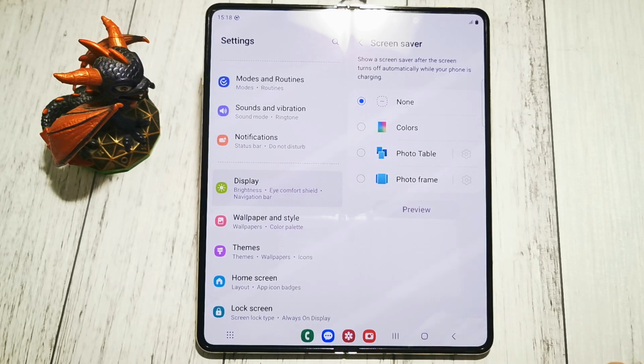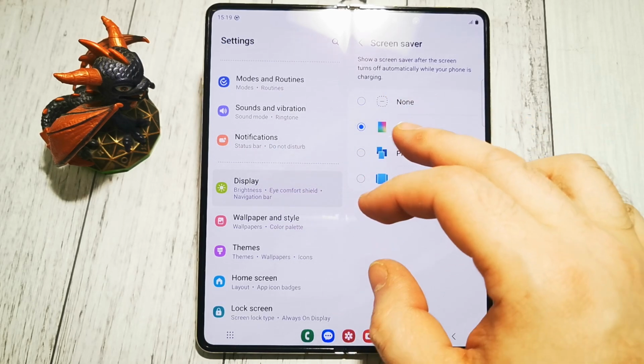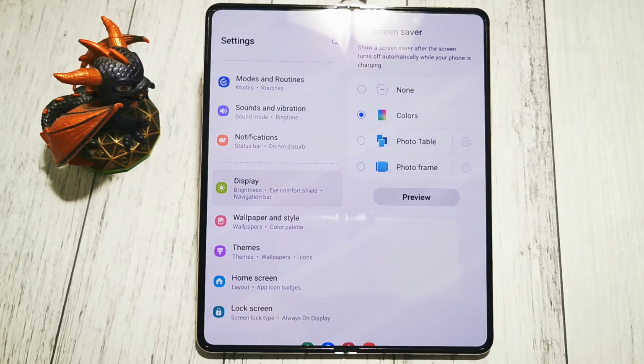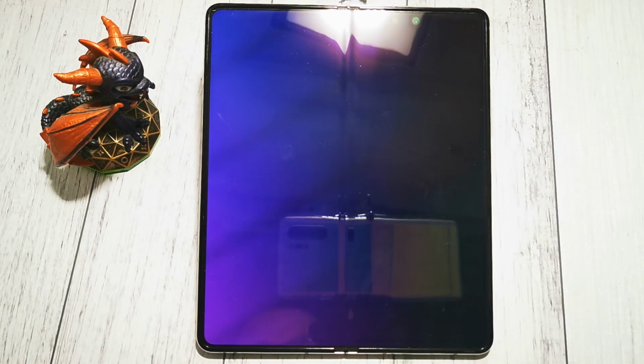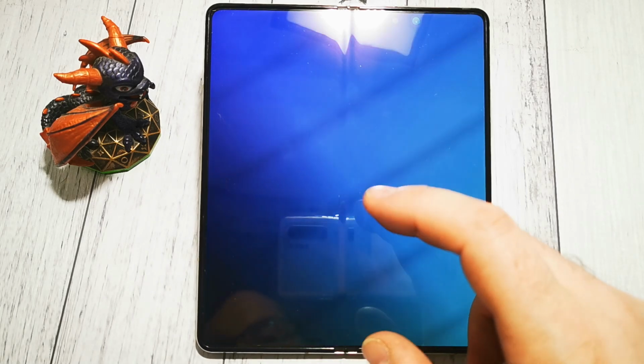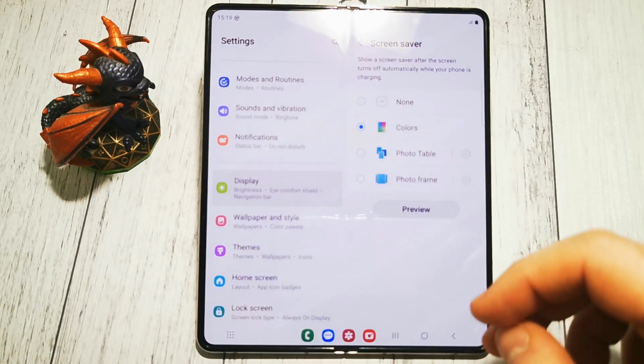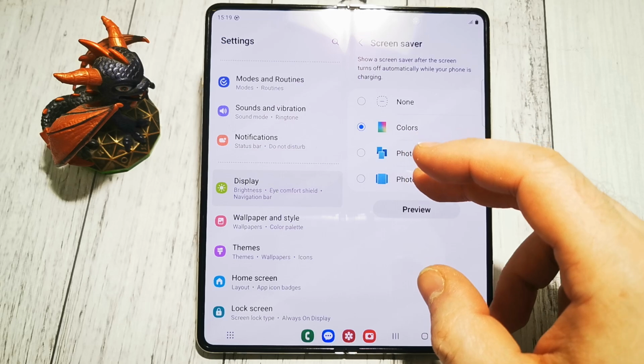By default it's turned off, but let's turn on, for example, colors option. Preview. How does it look like? It's just changing colors in this example. Yes, unlock please, and that's about it.